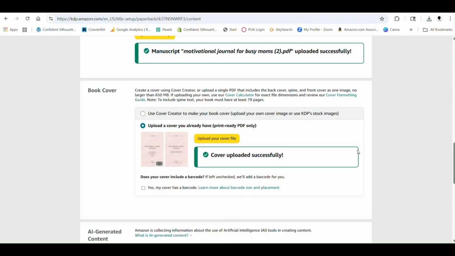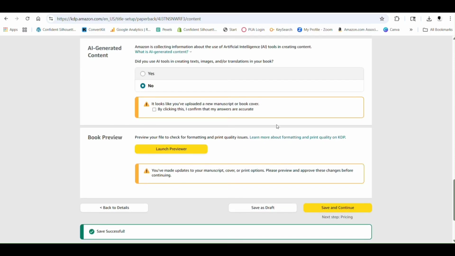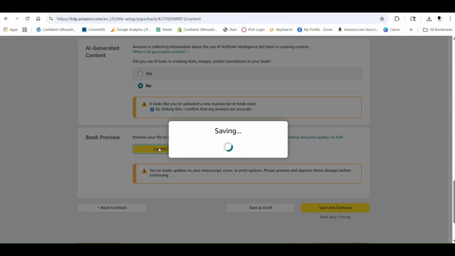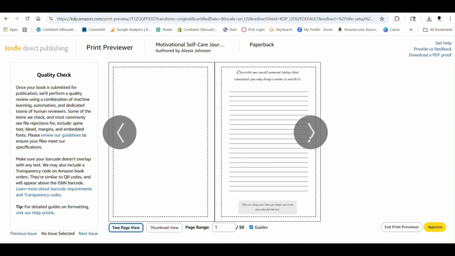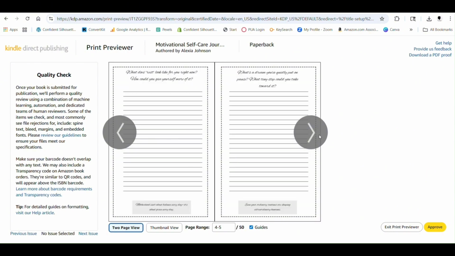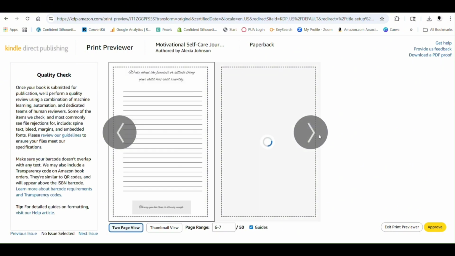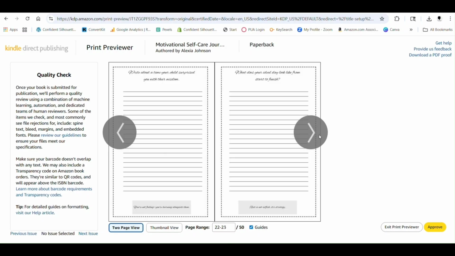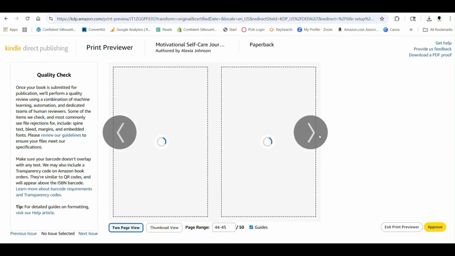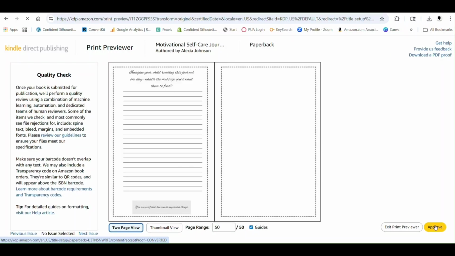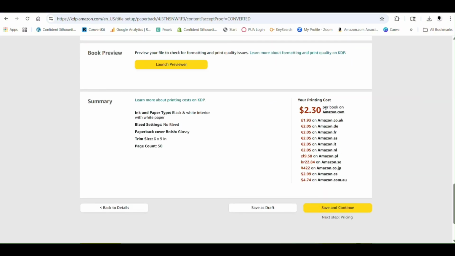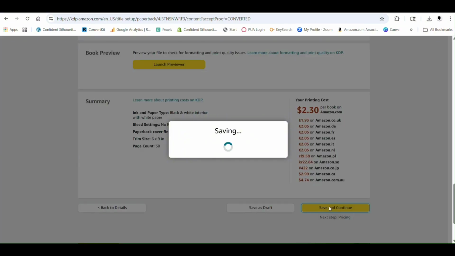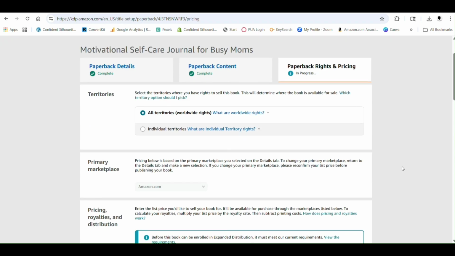It uploaded successfully, so again, click Launch Previewer to double check your work to see if there are any errors or anything else that you need to fix, and that fixed the problem. So, just making sure that no color or text goes outside of those red lines. Otherwise, you would need to ask for a bleed. Now we can click approve, and then we can head on over and start to price our journal.